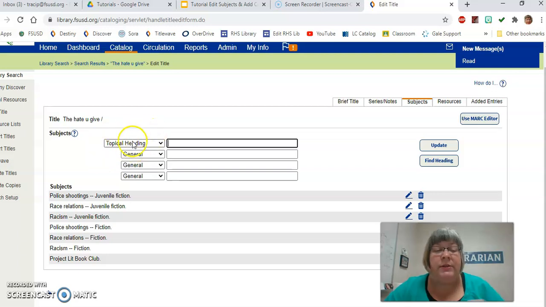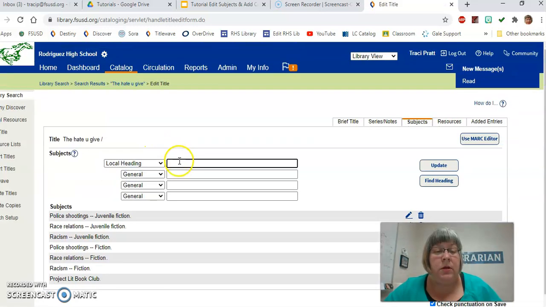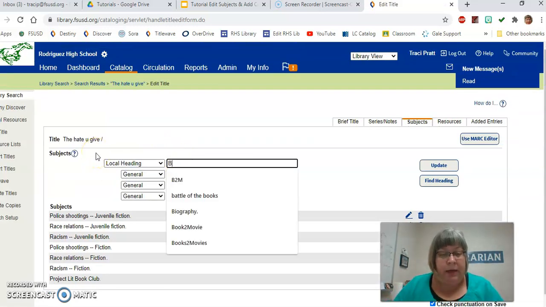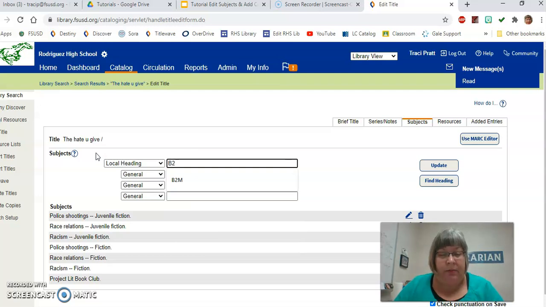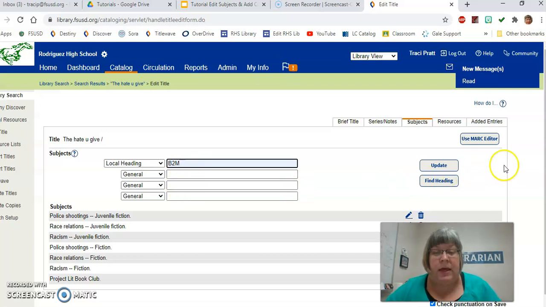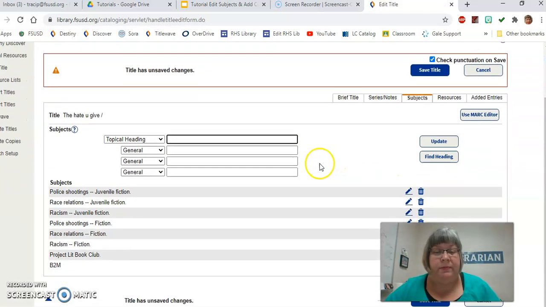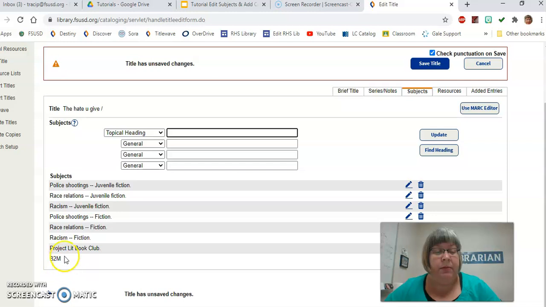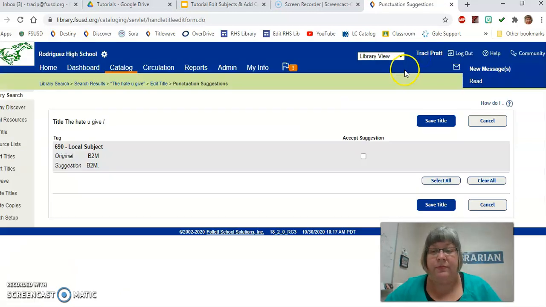Now, we don't want to do a topical heading. We want to do a local heading. So hit that drop box and go down to local. And now we're going to go B, and see, there it is. I've already put it in a couple of catalogs. So B2M. And then we're going to update. And if you scroll down at the bottom here, you can see B2M. And now I'm going to save it.